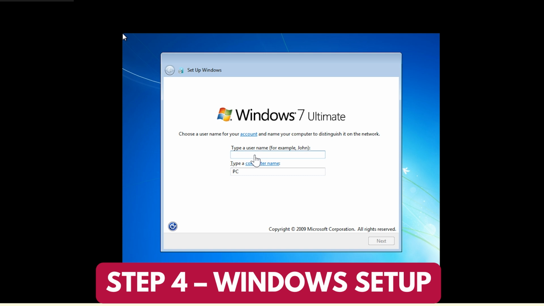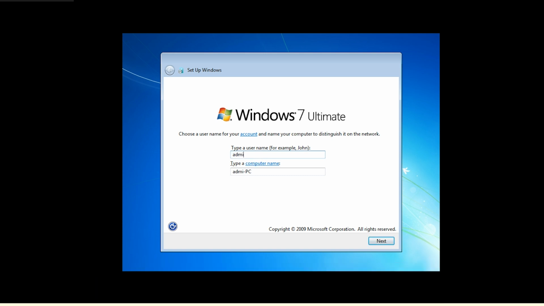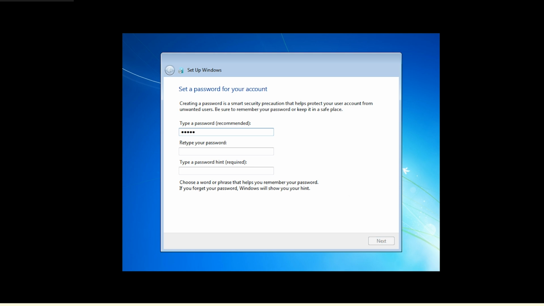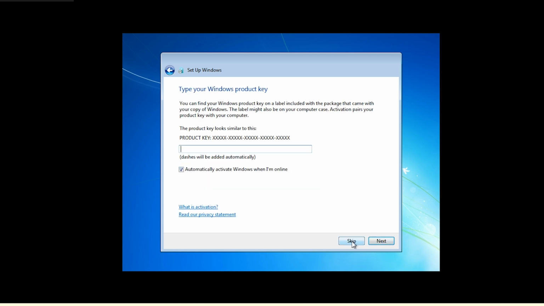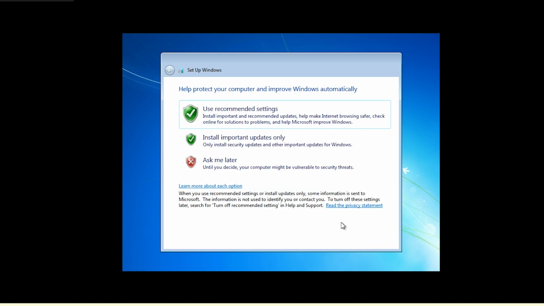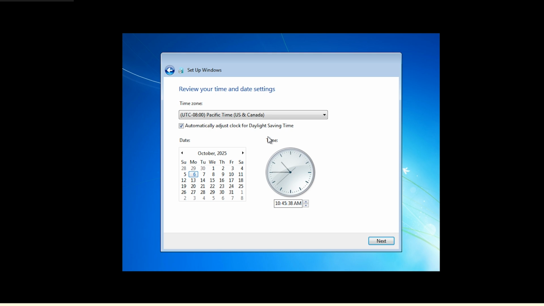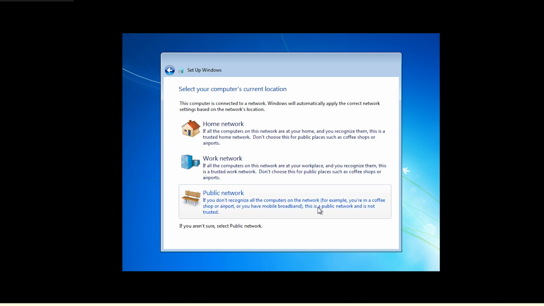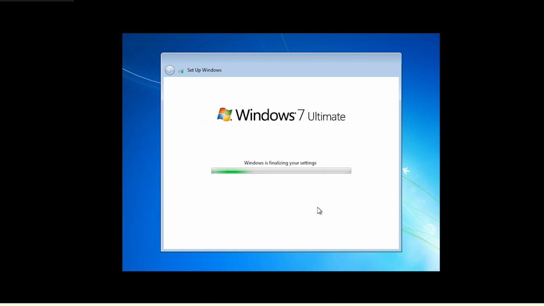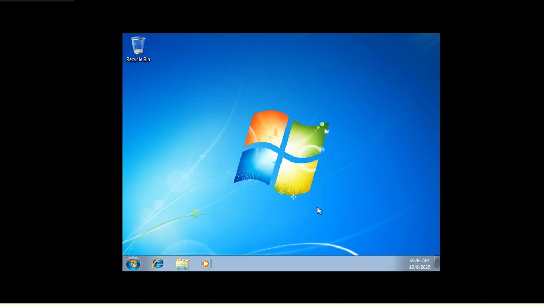Step 4. Windows Setup. After installation, type a username and click Next. If you want, you can set a password, confirm it, and add a password hint. Then click Next. Skip the product key step. Choose Install Important Updates Only. Click Next and select Public Network. Windows 7 has now been installed successfully.